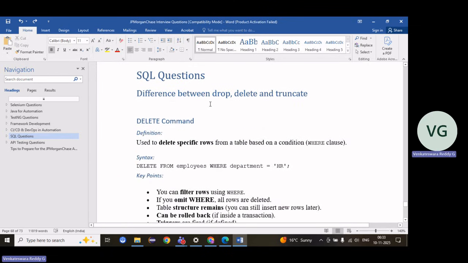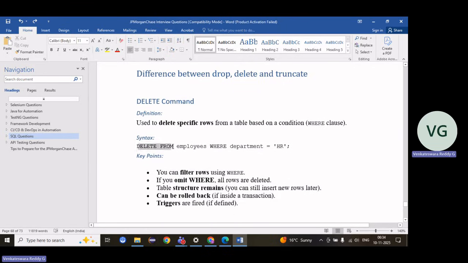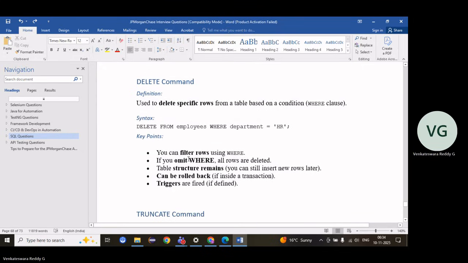Then coming to SQL queries, what is the difference between drop, delete and truncate? Delete, what will it do? The delete command, for example delete from employees where department is HR, is used to delete specific rows. We can use the where condition, so by using a specific condition we decide which rows we need to delete. The table structure remains the same, and it can be rolled back. If we use the delete command and want to roll back, we can.